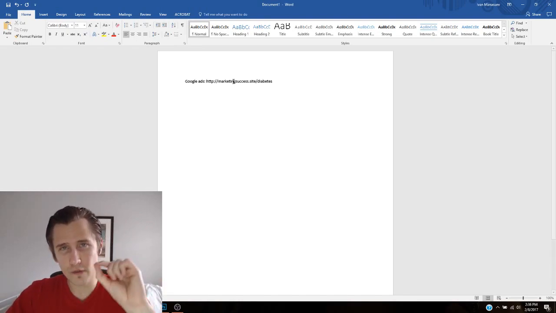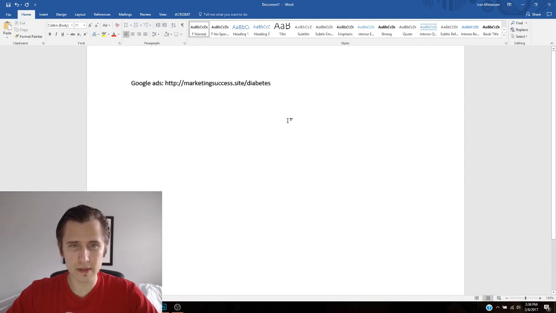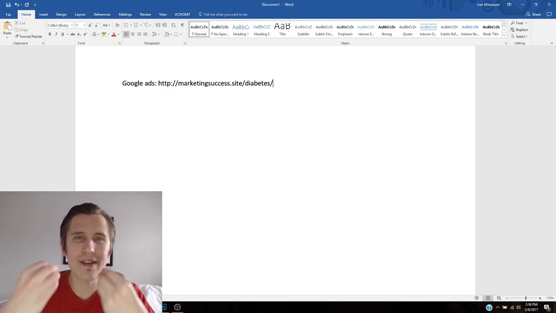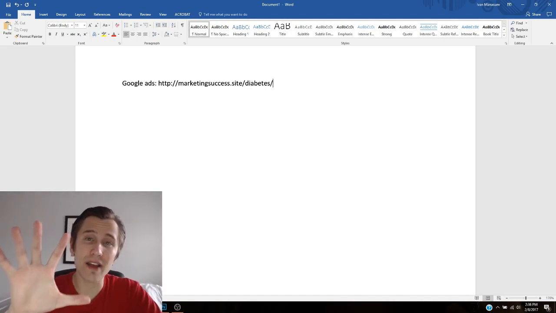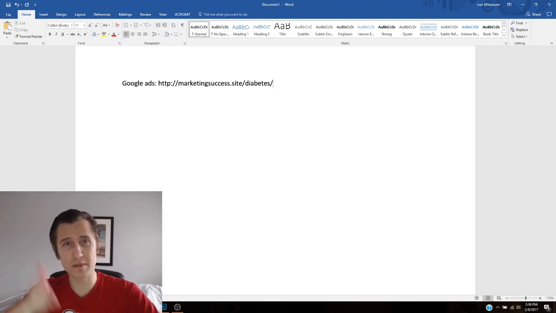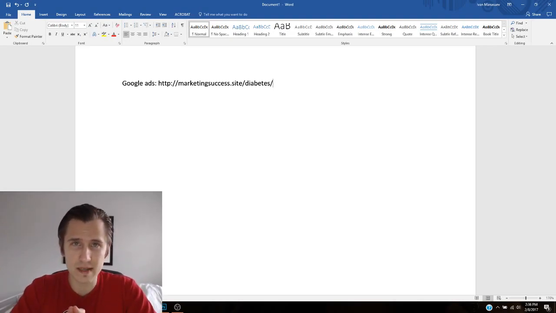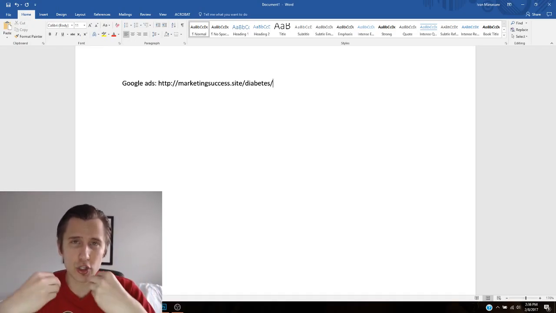But in order for you to track it, and here's how you differentiate it, all you have to do is put a forward slash, and type in whatever identifier tracker you want. You can have up to five of these words between the forward slashes. So it allows you to really customize and determine where exactly your traffic is coming from.